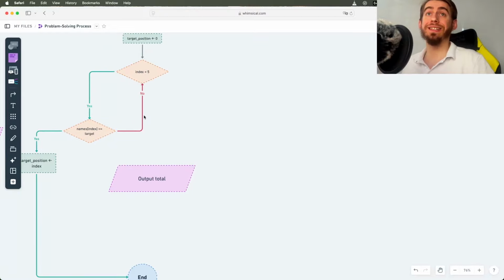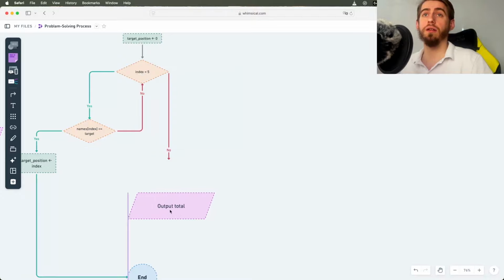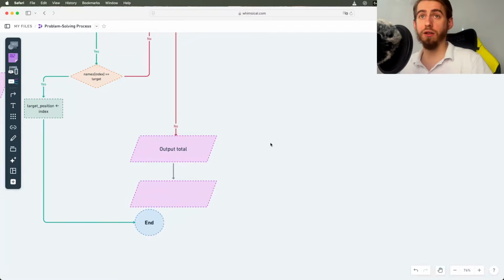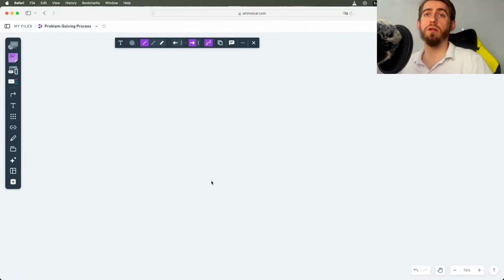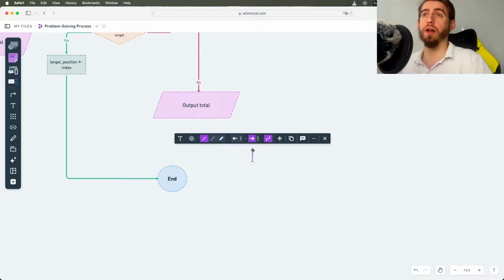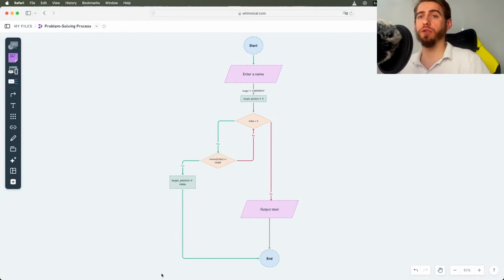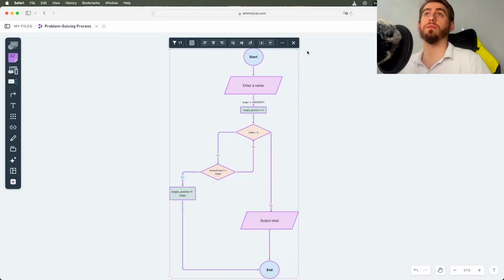And in case this condition is failed, in case the index is larger than 5, then what are we finally doing? Then we are finally able to move to our output total. And then from output total, we are already able, let's copy one more, to move to the end. This is our final version of the flowchart.